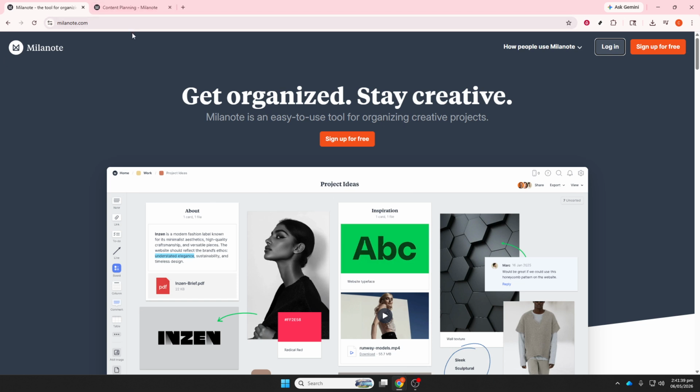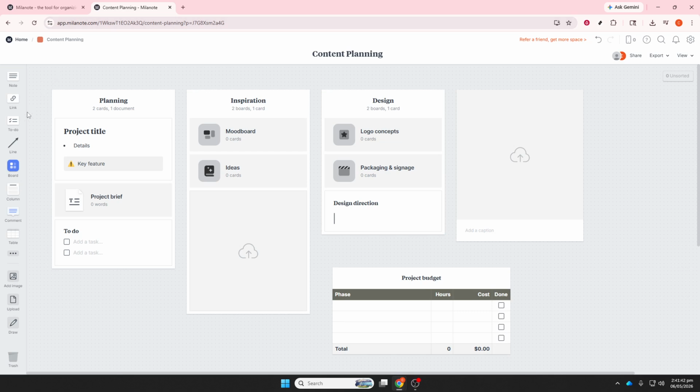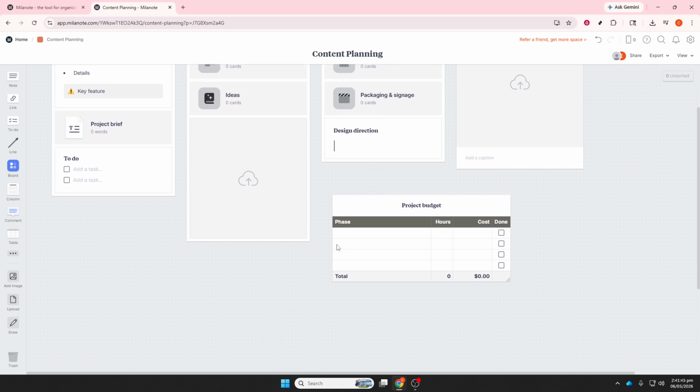Start by heading to the Milanote website and opening the board you want to work on. Think of your board as a big visual workspace where everything, notes, links, and images, lives together. Make sure the board you choose is the one where the photo belongs so you don't have to move it later. Next, open the folder on your computer where your photo is saved.